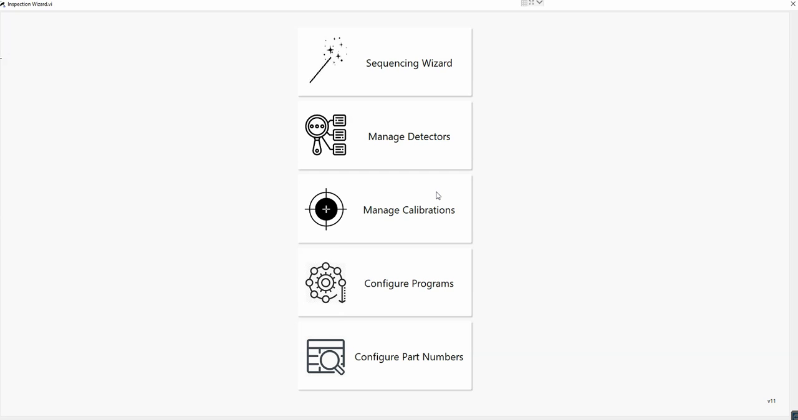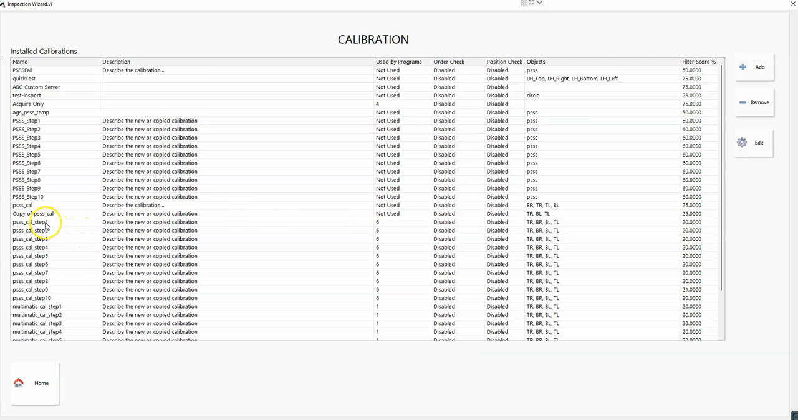But what I want to do is go into manage calibrations. So this is called the inspection wizard. I'm going to go into manage calibrations, and in this case this is a 10-step mold inspection process. Since each one of the images is slightly different than the other and they all use a single detector, there's a calibration set up for each one of the steps. So to demonstrate here, I'm just going to work in step 1. So go ahead and double click step 1.